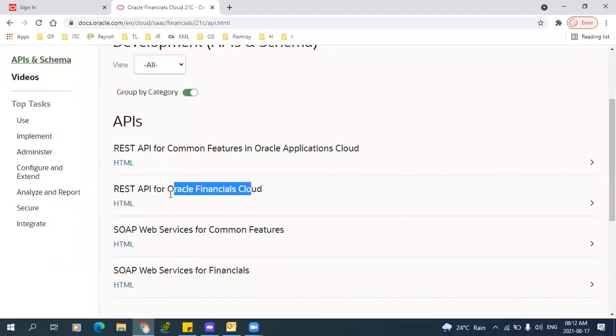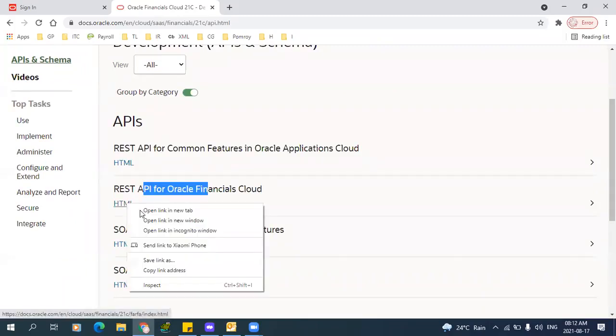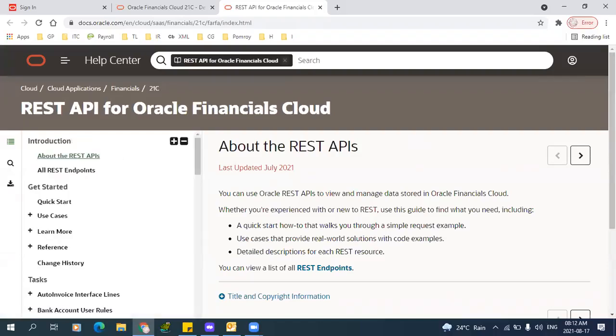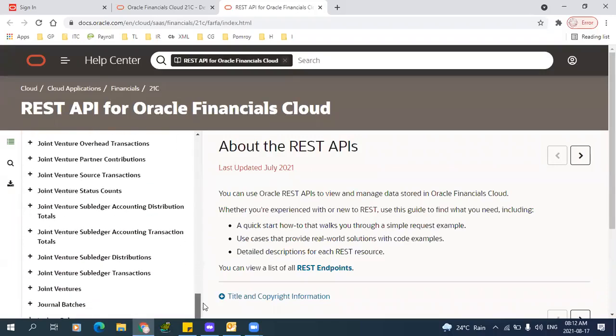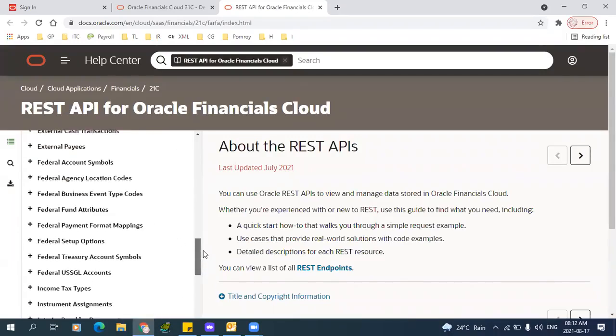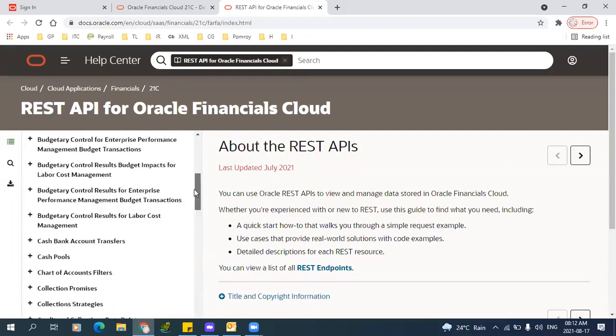REST APIs are nothing but a kind of web service. You can find the REST APIs and web services, against your financials. Just click on REST APIs here. You can find the complete financial-related REST APIs here. These are complete financial REST APIs. In that you can see the generic one.